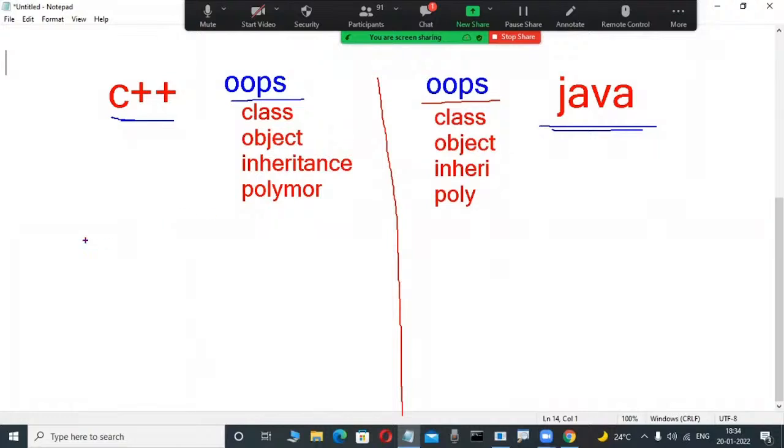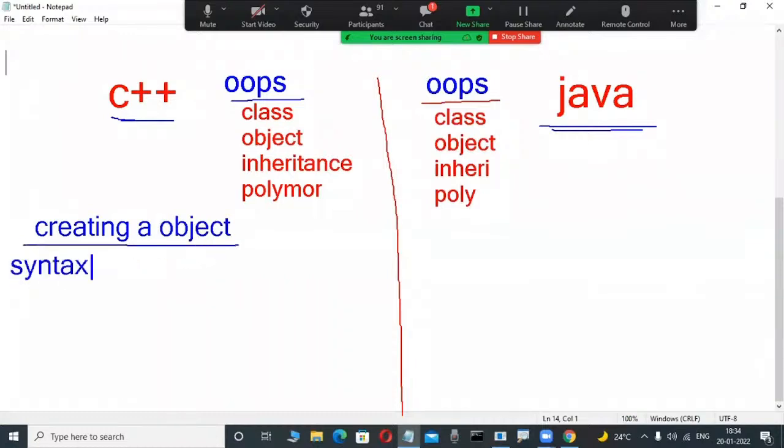But observe here. Anybody guess? Suppose in C++, I want to create an object from a class, what is the syntax? Do any technical persons have an idea? So many persons have an idea, I think. Creating an object from the class, what is the syntax in C++? Observe here. What is the syntax in C++? Slowly observe here. Here is the only difference. Class name, space, object name.